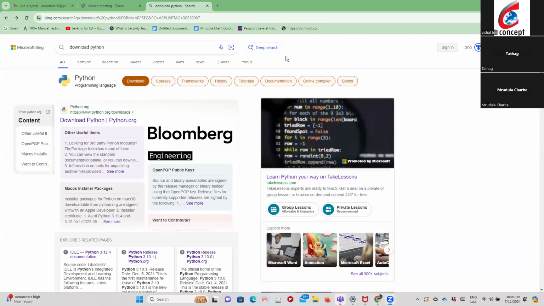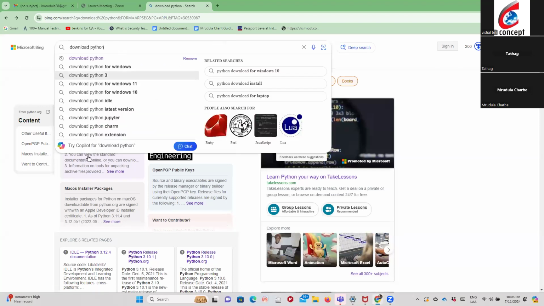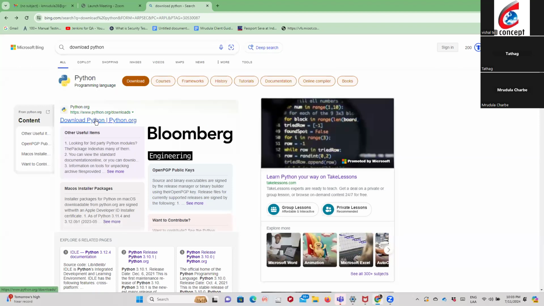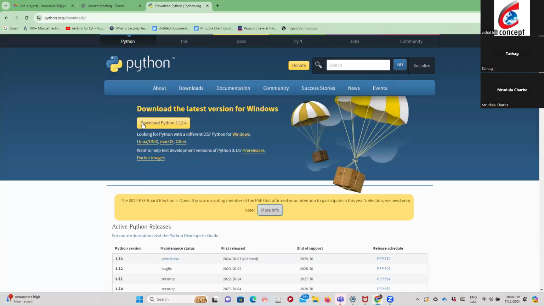Okay, you search for download Python. Okay, you go for the first link. Okay, one second, click it. Okay, download the latest version for Windows. Okay, so that button you click it.